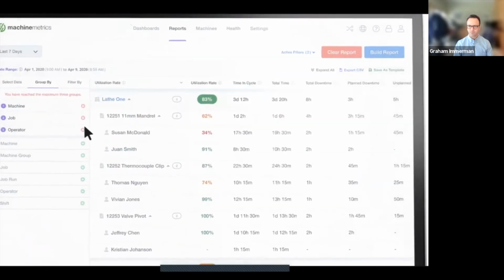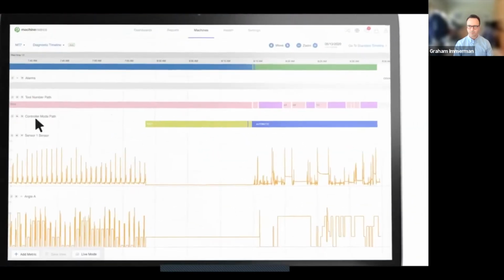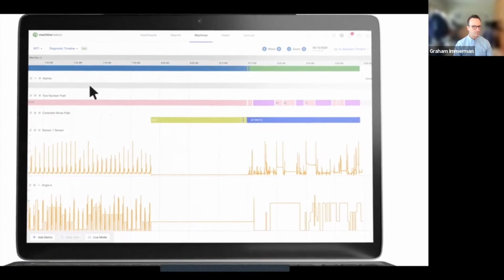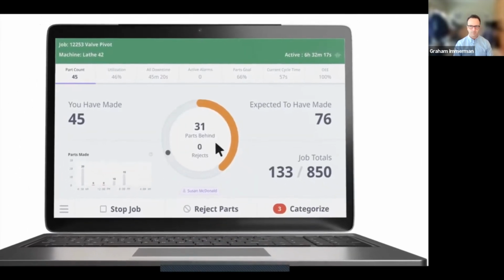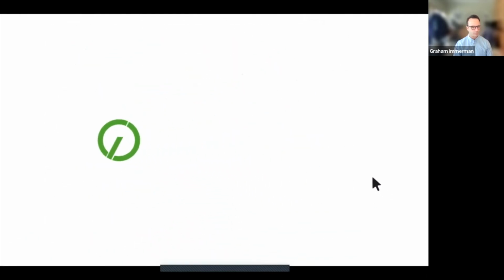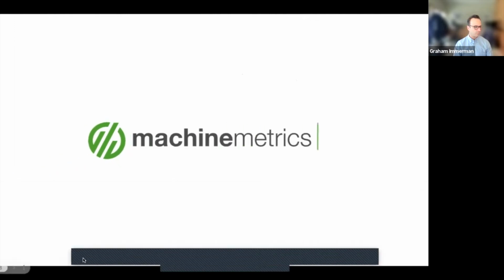With MachineMetrics, any manufacturer can start leveraging their machine data immediately to drive improvements and provide the foundation for scaling data across their operations. It's time to start transforming your factory, all with the click of a button. Harness the power of machine data so it can become your competitive advantage.